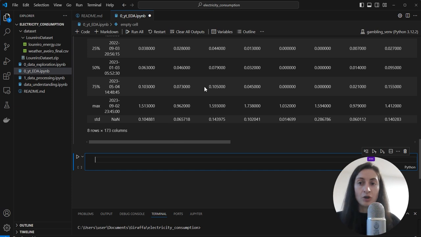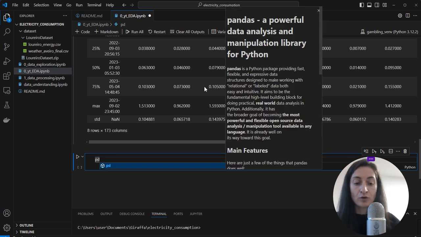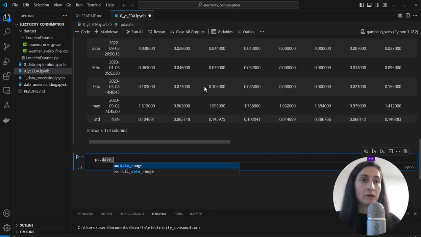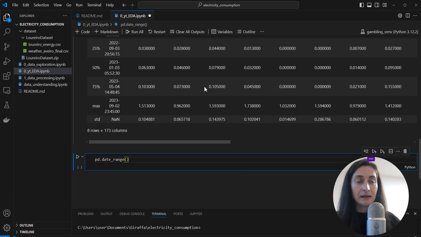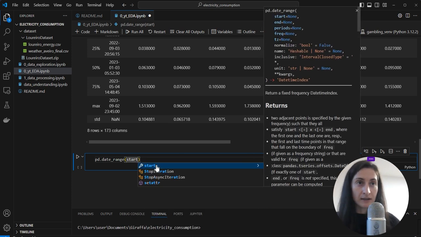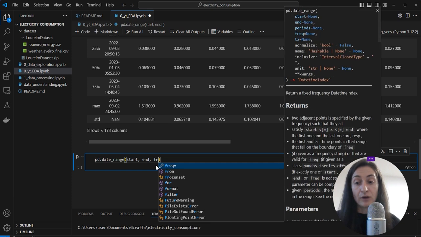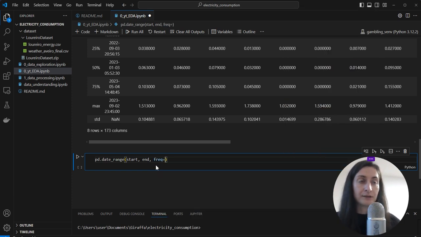The easiest way to check this is to use a function that is going to generate exactly the full range of dates. So from pandas I have the date range command, and in here I'll have to put in some parameters, which are the starting date, the end date, and the frequency or the period.